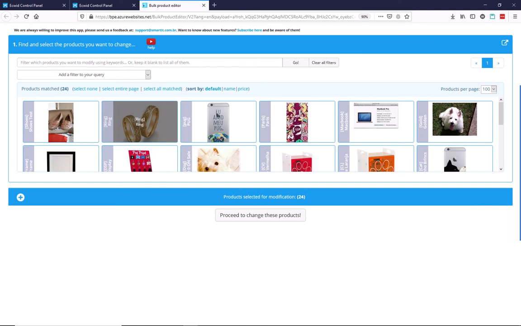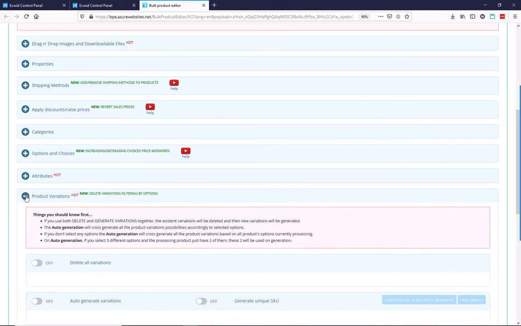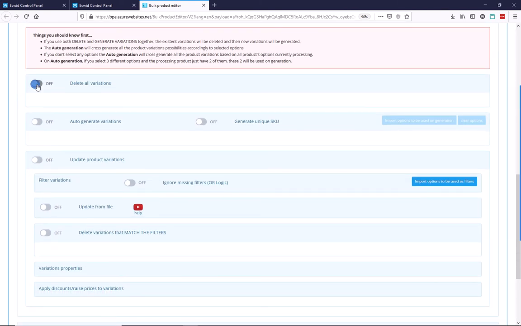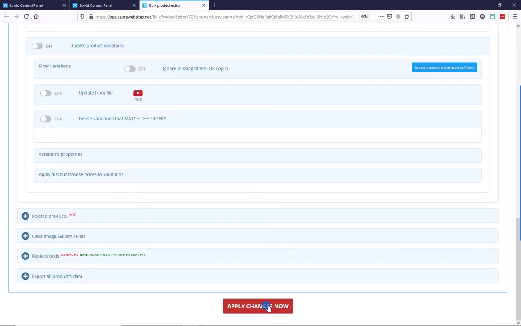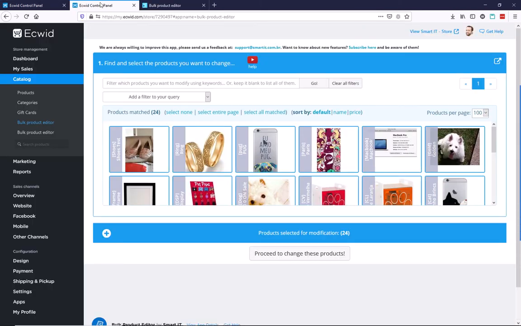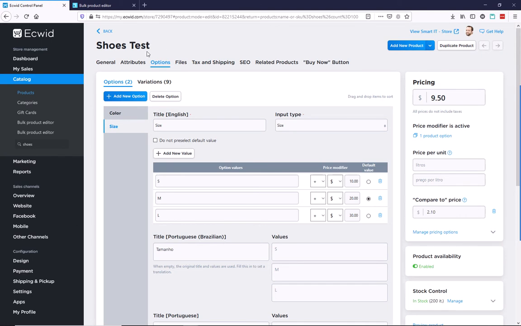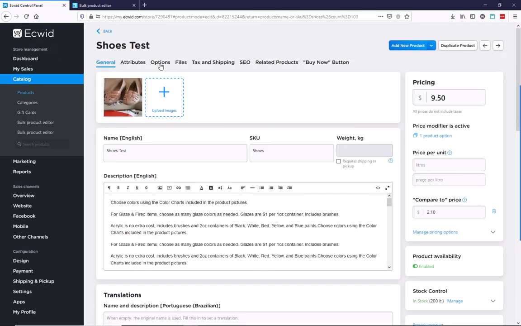So I am here and I am going to select the product Choose, and the first thing that I want to do is delete the variations that are already there. To clean it up, I am going to select delete all variations from the product that I selected before. Then I will click apply change now. Okay, deleted. If I come back, close this one, and refresh it, it will probably be without any variations now.